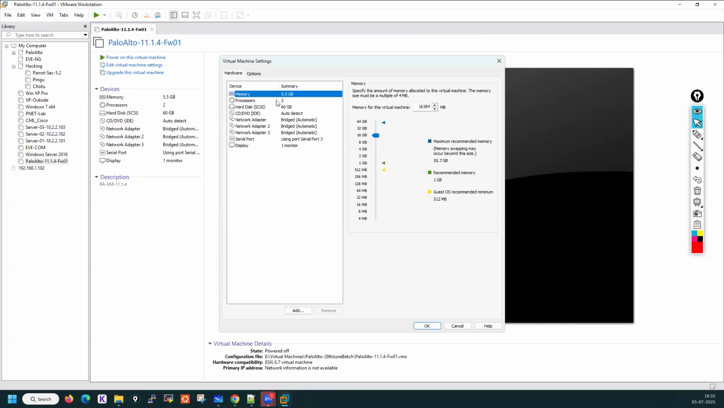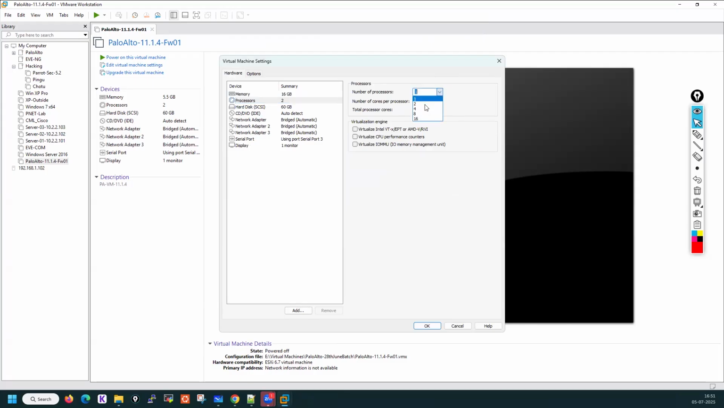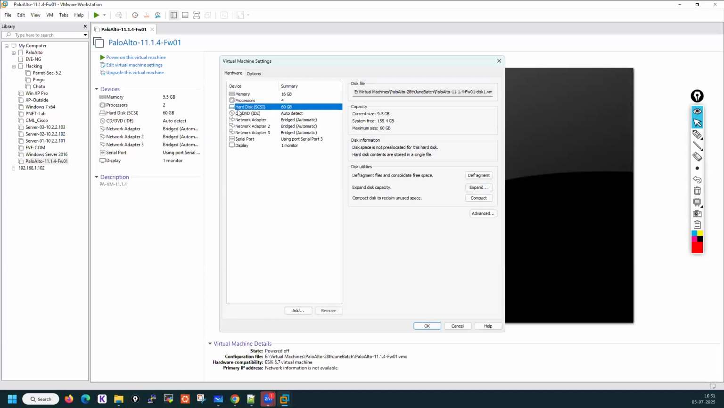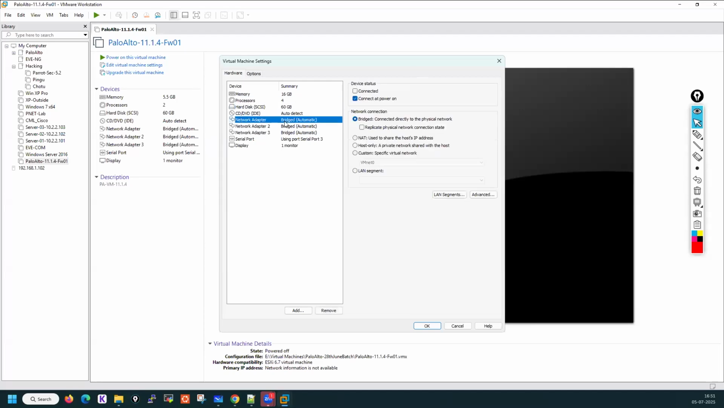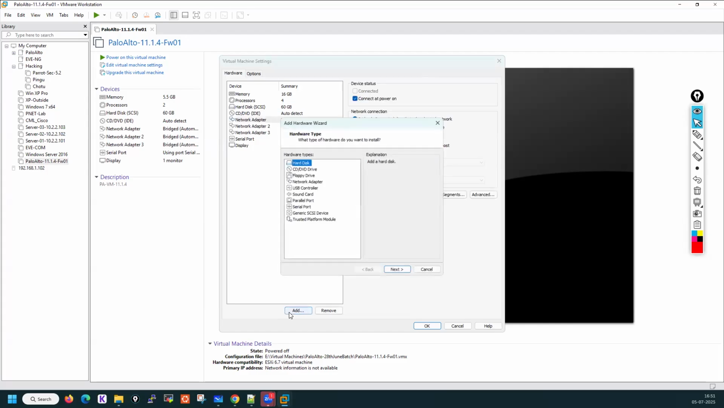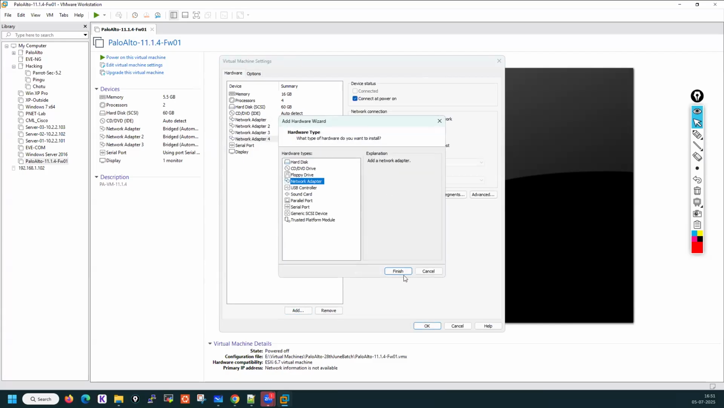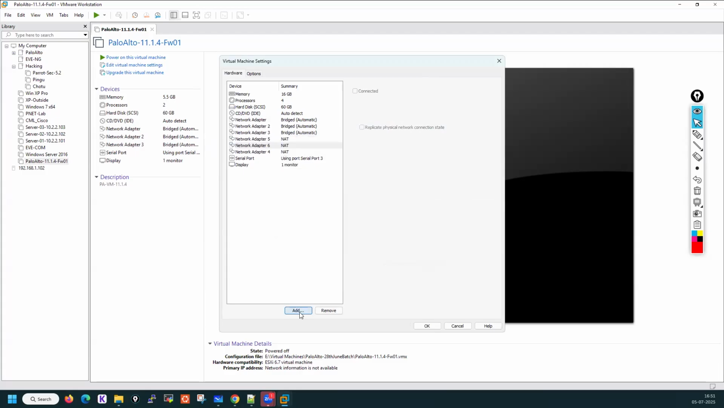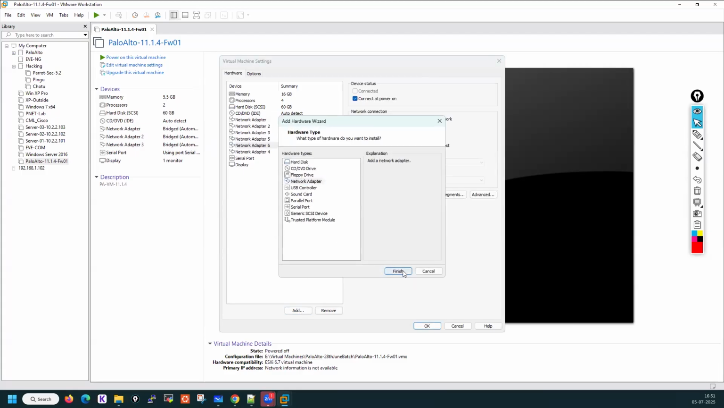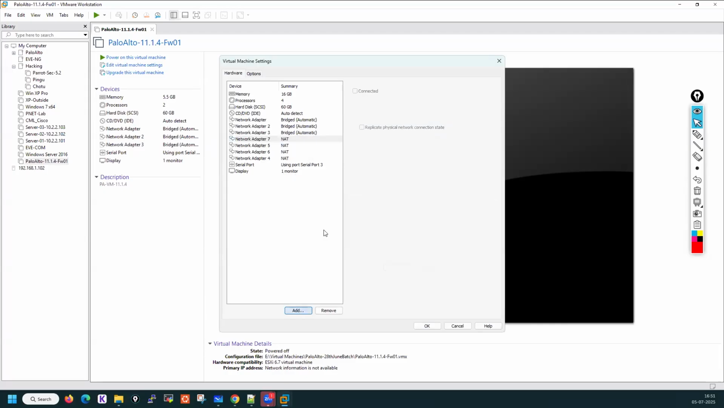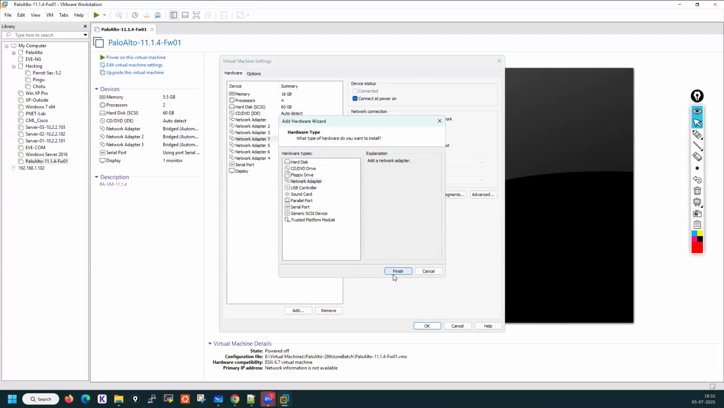16 GB of RAM, 4 processors. This I will leave as it is. Now I will add a couple of NIC cards. Click on add network adapter, add network adapter, select network adapter, add, select network adapter, add, select network adapter and add.